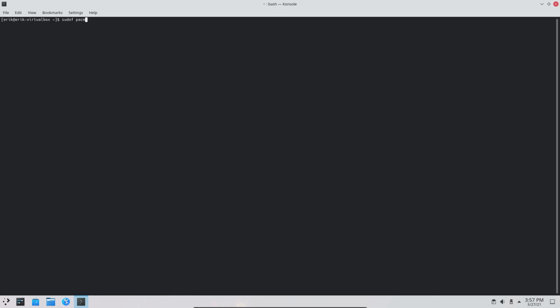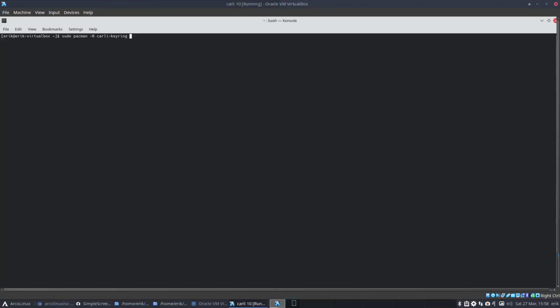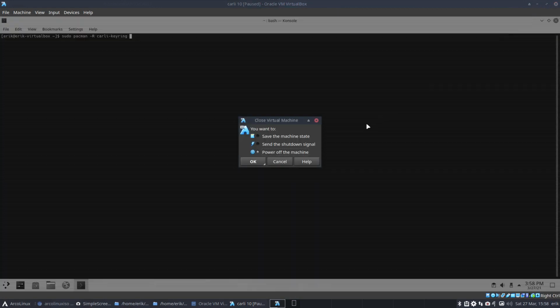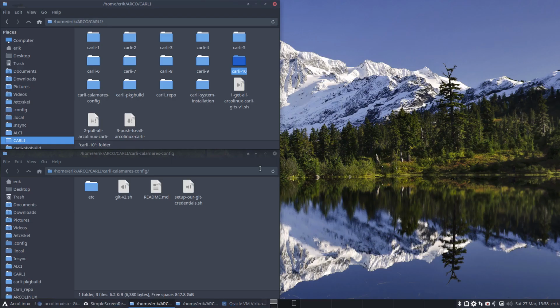A sudo pacman -remove Carli. What's left? That's the only thing that's left. This is the only package on the system that has any reference to Carli. There is nothing Carli related on the system. Okay, cool, cool. So with this keyring, I can actually install the packages that are coming from the repo. Let's just shut it down.